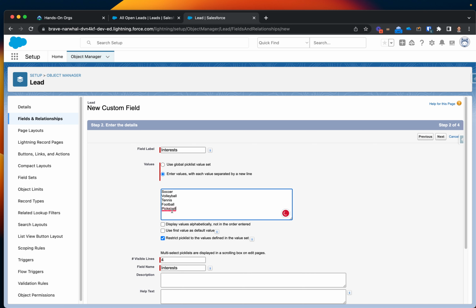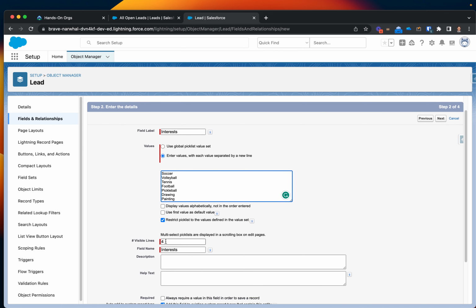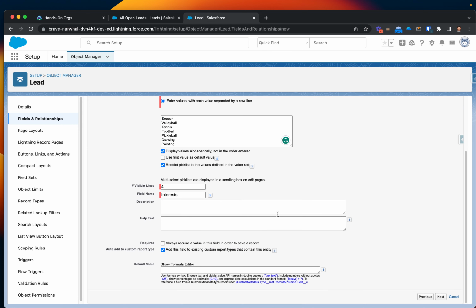In this case, people can select several interests in case they have. Let's say we can also have drawing, painting. Here you can define how many values will be visible, and let's just keep this on default, make this alphabetic, and then for the description we'll just say select your hobbies, same with help text.